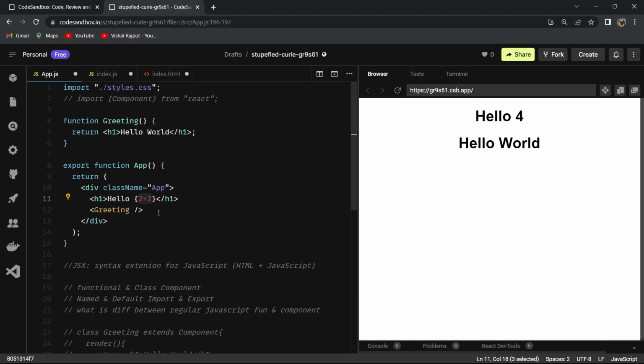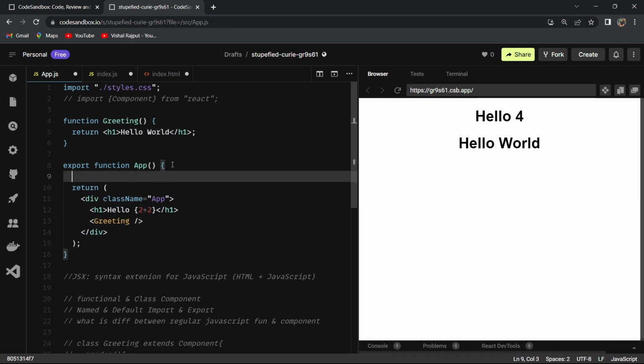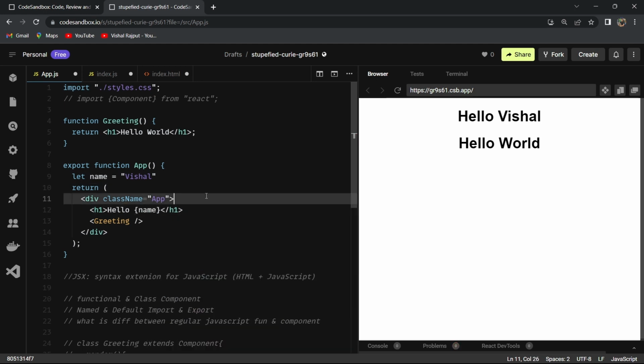Now if, let's say, I want to write let name equals, and I can show my name here. So this is how you use JavaScript. We can write HTML, and we can write simple JavaScript as well.